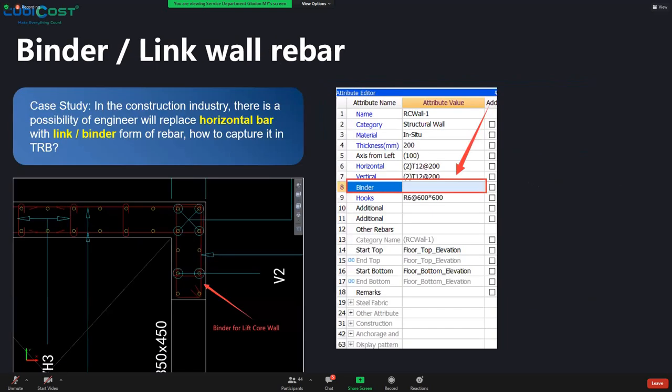Now, next is the binder/link wall rebar. This question, I believe, every month we will receive at least up to 10 questions regarding this. It is a commonly asked question. So what is the case study?